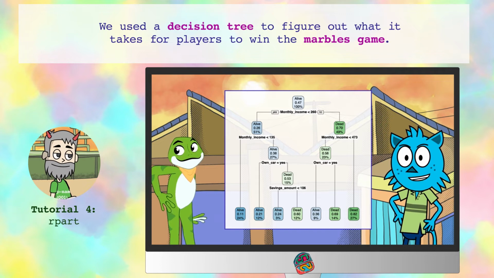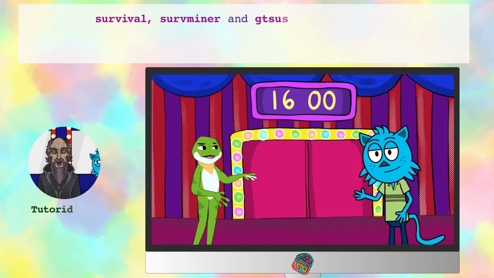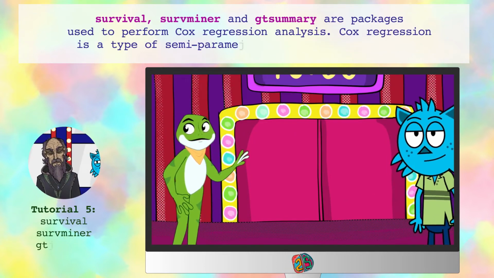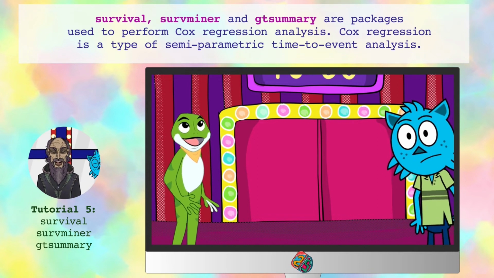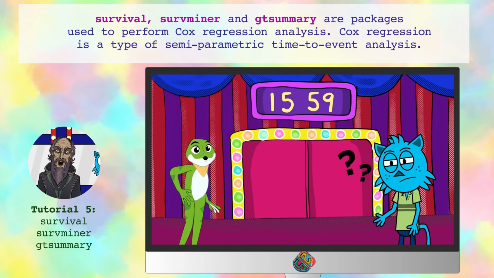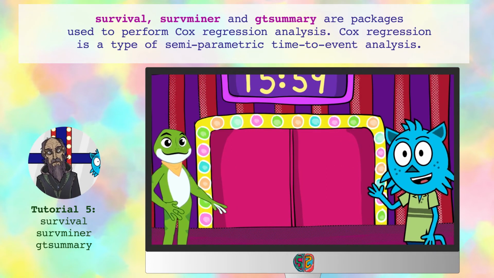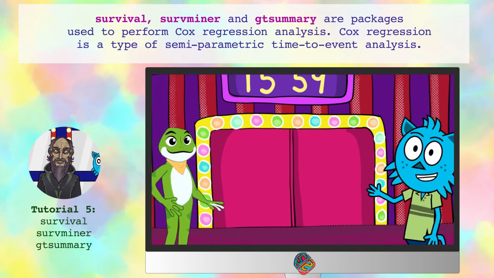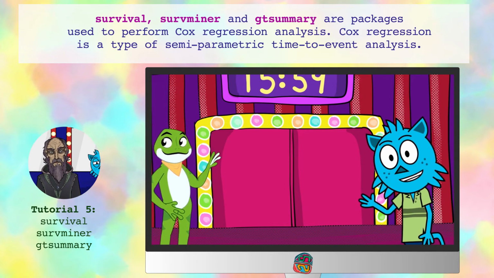Come, let's watch the marbles game. Teddy, what data science techniques can we use to predict which players would win this game? Teddy, don't each player have their strengths and weaknesses? Yes, and we can use Cox regression to predict how these characteristics affect the outcomes of the game.